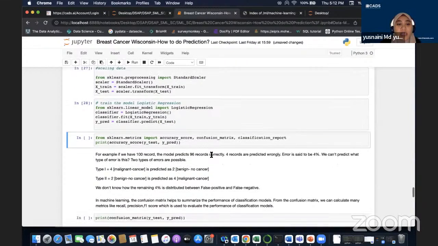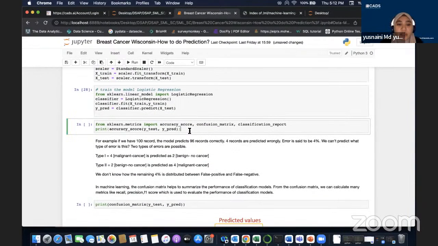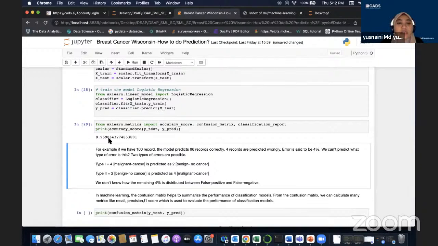So run it, and then you want to see the accuracy score. Using this library, import accuracy score, confusion matrix, and classification report. First I will print the accuracy score, Y test and Y prediction. I want to see what the accuracy score is. By using logistic regression, the accuracy of this prediction is about 96%.